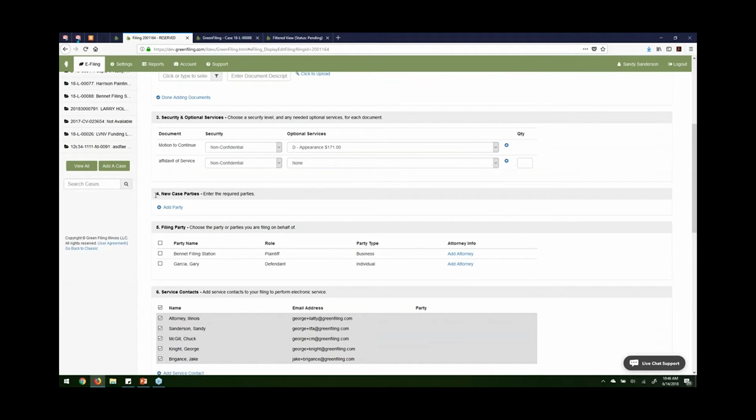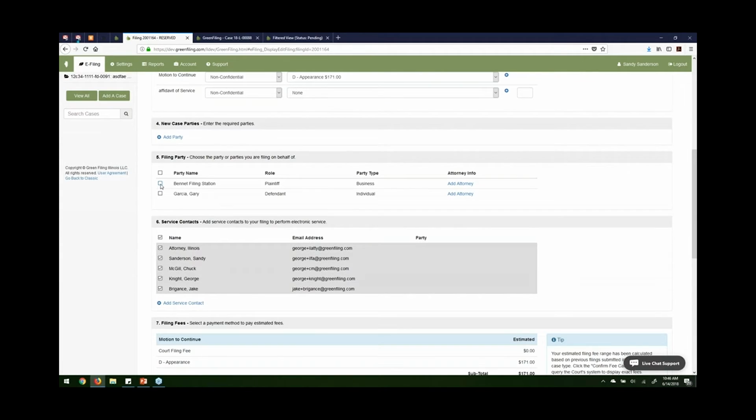You can add new case parties on an existing case filing. Not likely I would do that with a motion, but maybe if you're filing an amended complaint, cross complaint, third party complaint, something like that, you're adding parties. You could just go ahead and click this add party link to identify who those parties are. I won't do that for this example. I'll move on to 5 where I'm going to select my filing party.